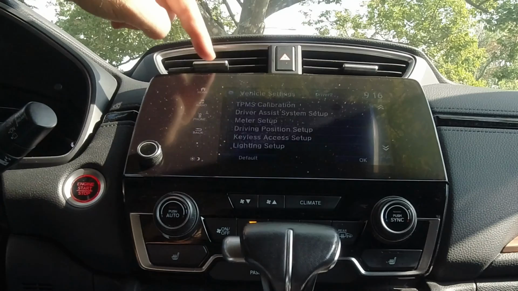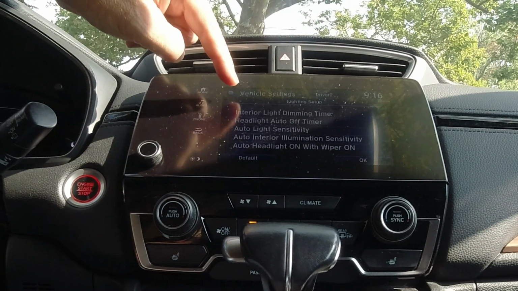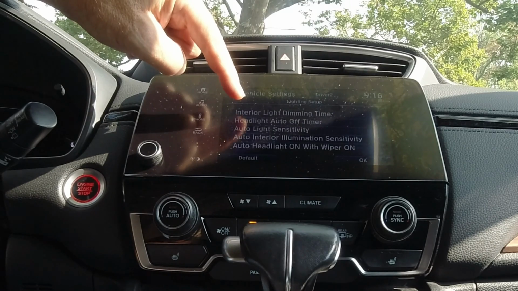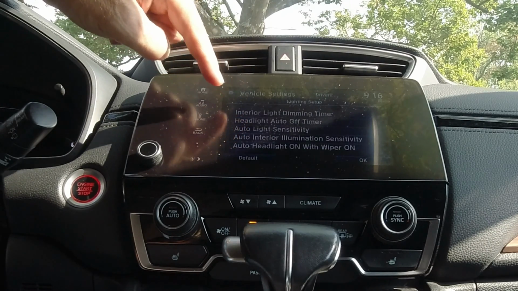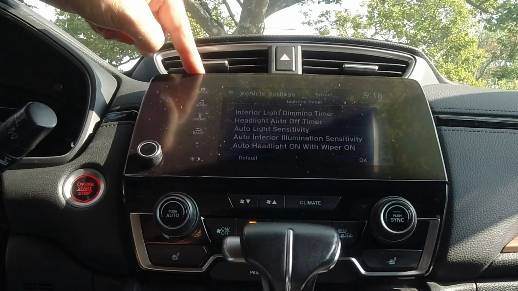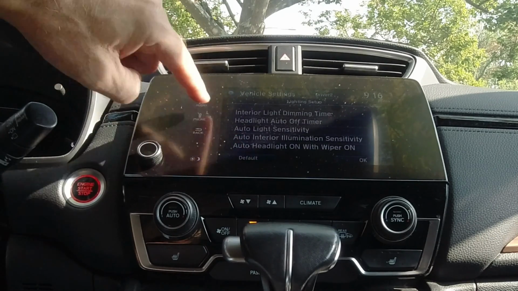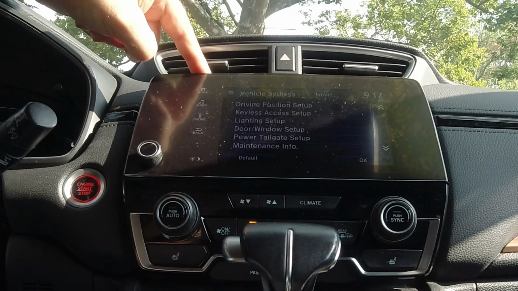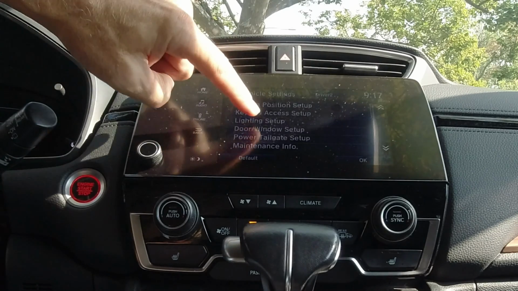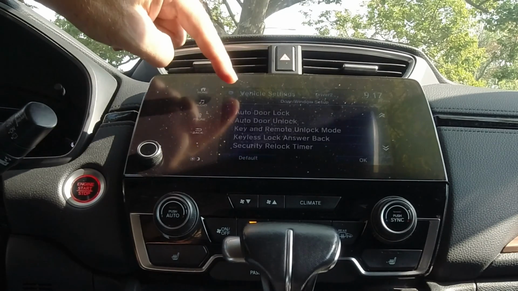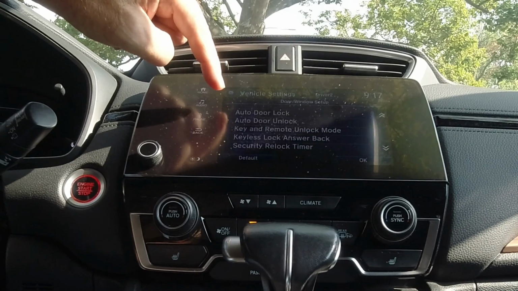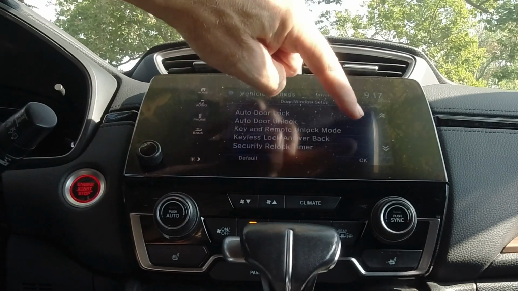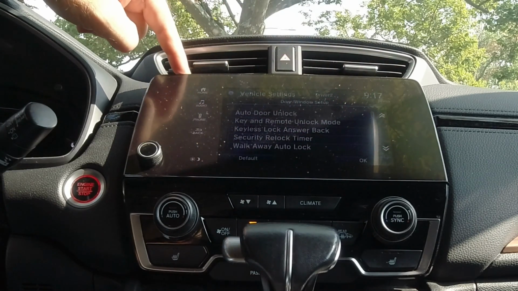Lighting setup. Interior light dimming time. Headlight auto off timer. Auto light sensitivity. Auto interior illumination sensitivity. Auto headlight on. Wiper on with the headlight. Door window setup. Auto door lock. Auto door unlock, key and remote unlock, keyless lock answer back, security relock timer, walk away auto lock.